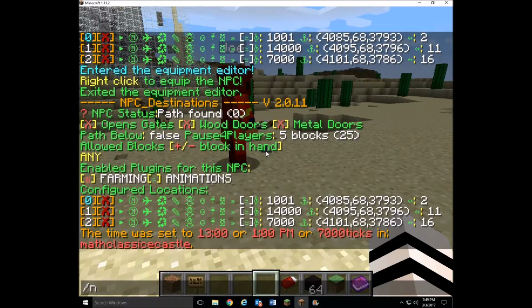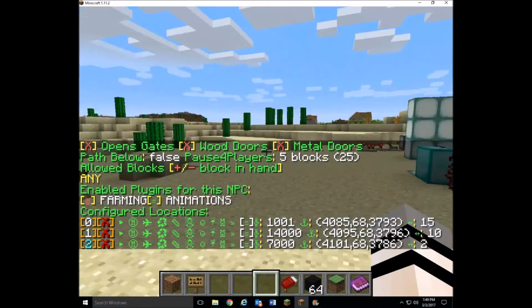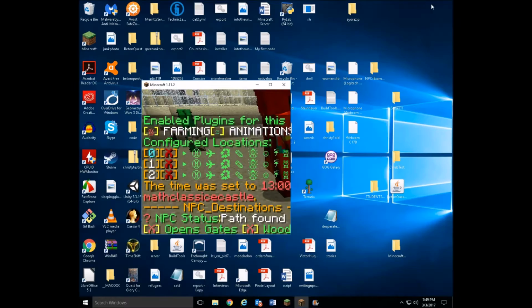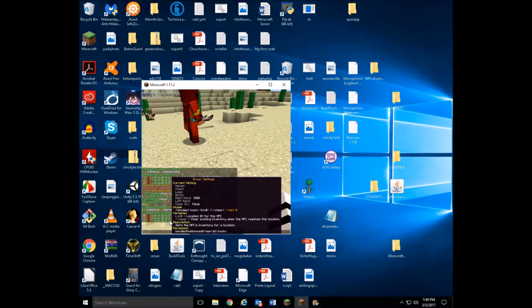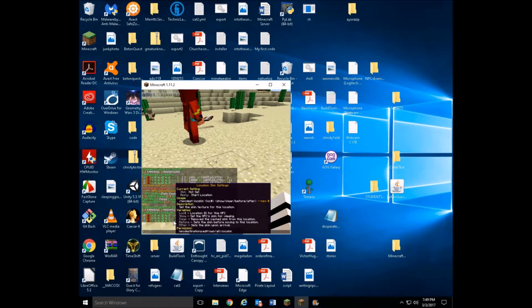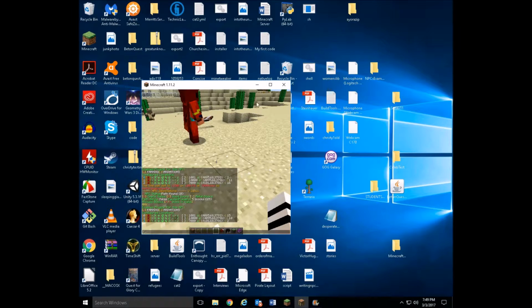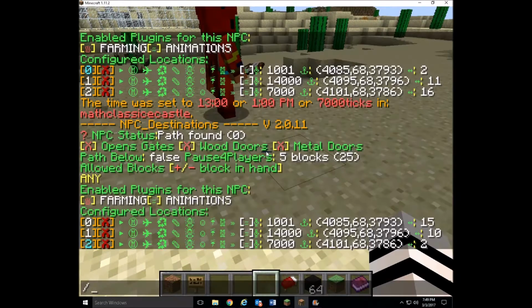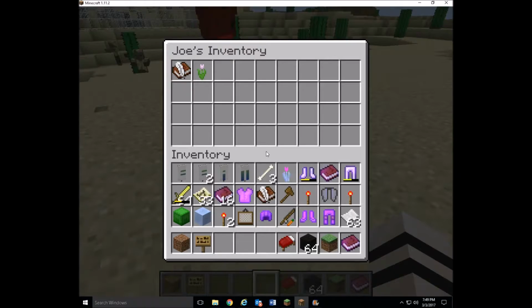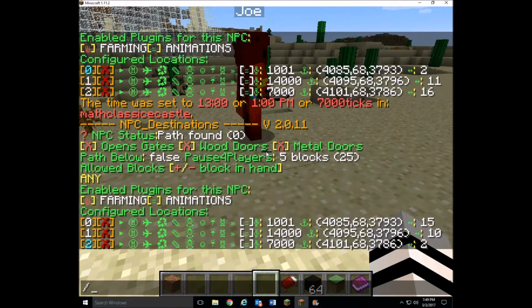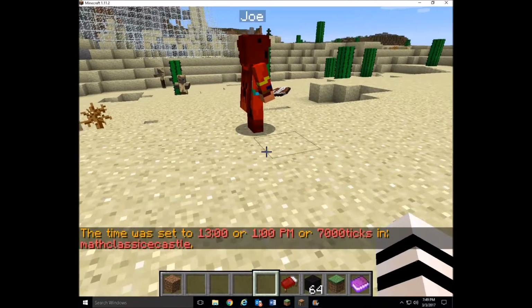Okay, ND info. Let's check what he's supposed to be holding right here. He is supposed to be holding a sign, but he does not have a sign. See, inventory. He dropped his sign. Let's put a sign there. Time set 7,000.